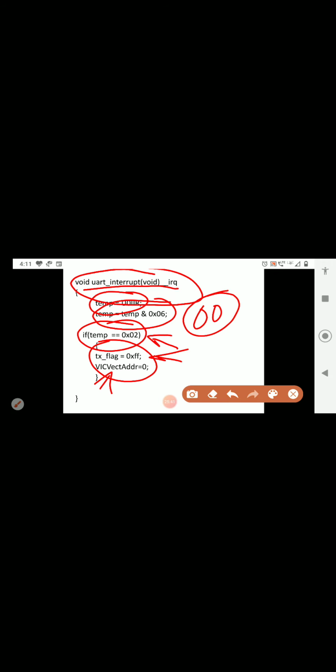If temp is equal to 2, then again we are setting that TX flag to 0xFF. Initially we have reset it to 0. Now we are setting it to FF, and there is a VIC vector address, and again we are assigning it the 0 address. So like this, the UART interrupt, you can see that in the main function here.